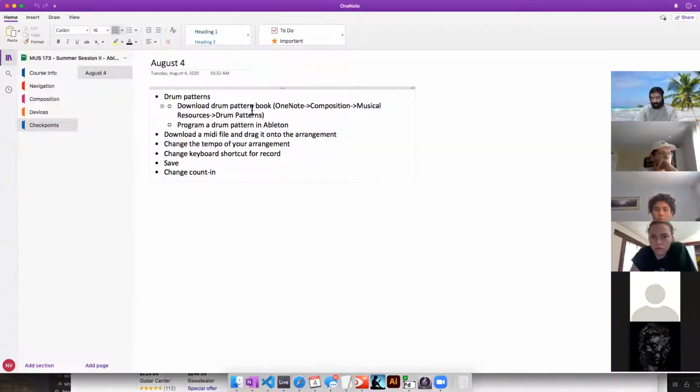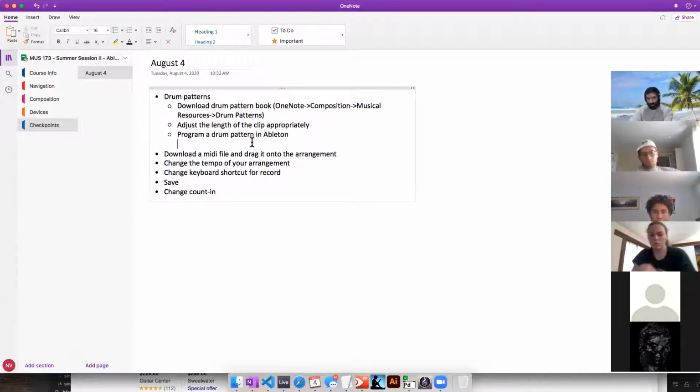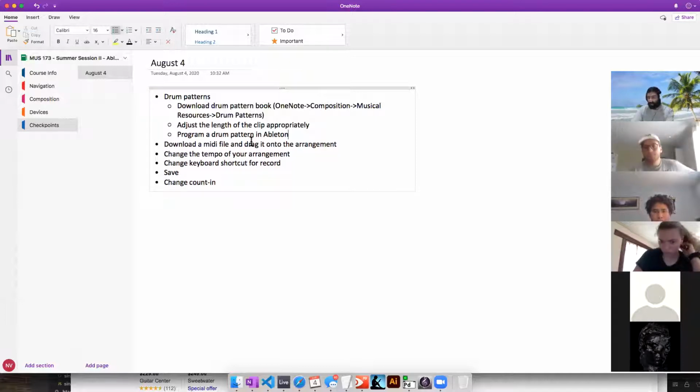Let's just download the drum pattern book, which is under OneNote, Composition, Musical Resources, Drum Patterns. Program a drum pattern in Ableton, okay? Adjust the length of the clip appropriately, okay? So this is what I want you to do right now. Adjust the length of the clip appropriately. Program a drum pattern in Ableton.